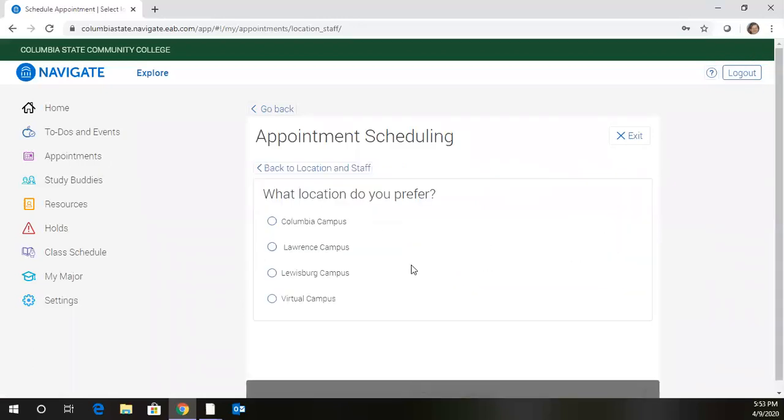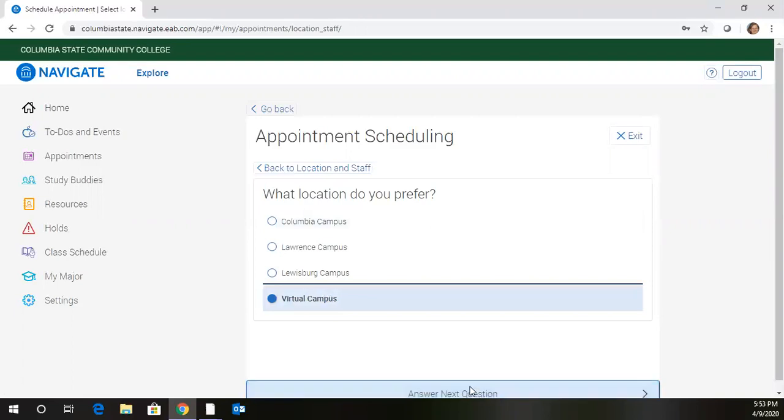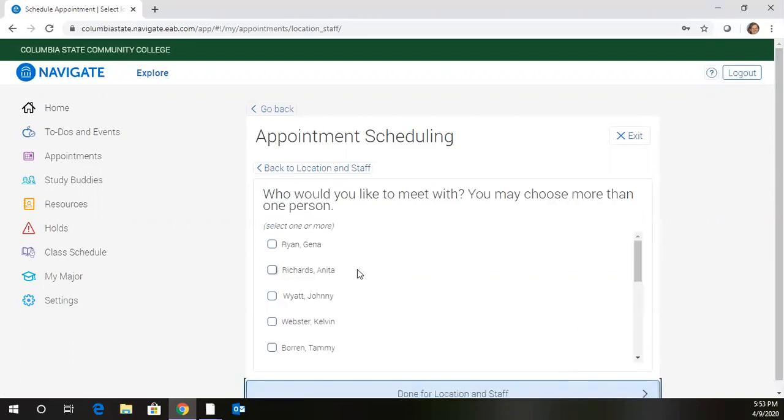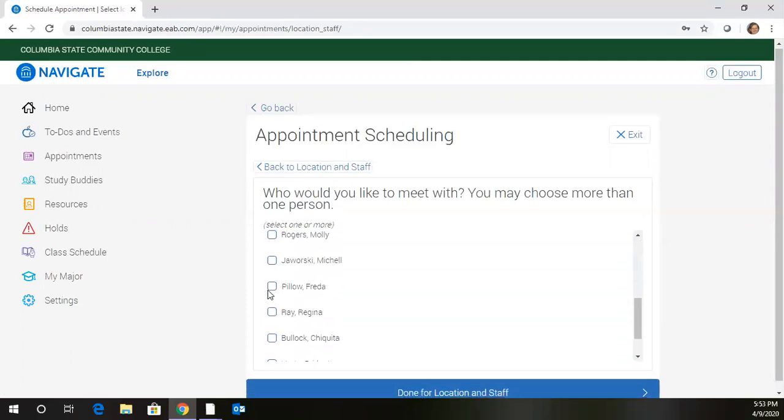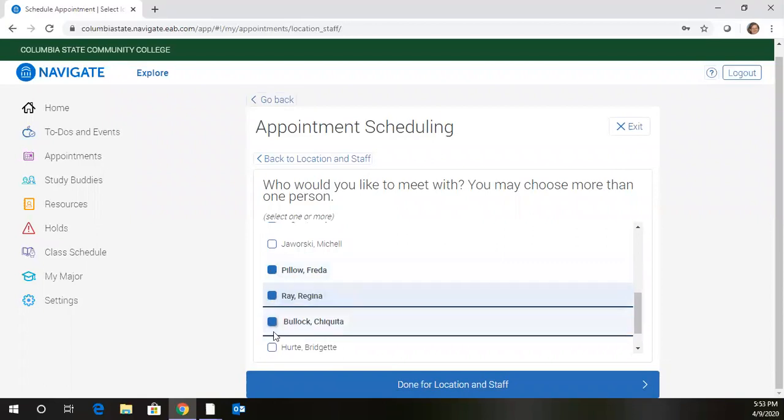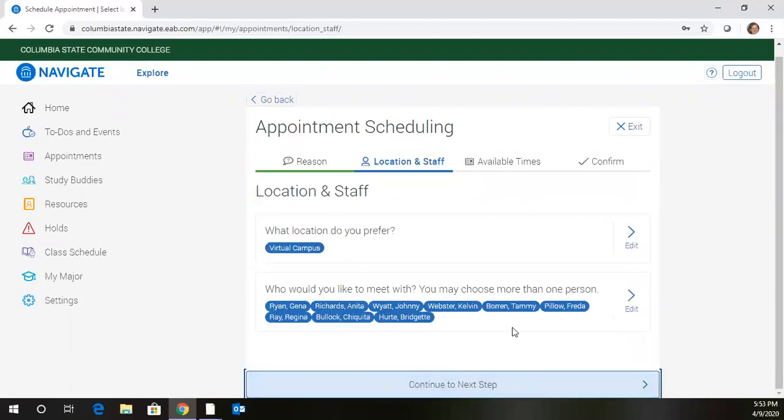And for now, I'm going to choose Virtual Campus. Now, you'll see a long list of advisors here. If you know which advisor you want to speak with, go ahead and choose that one. But if you don't, and you just want the first one available, then you probably want to select several of the names listed here. And I'm going to click through.